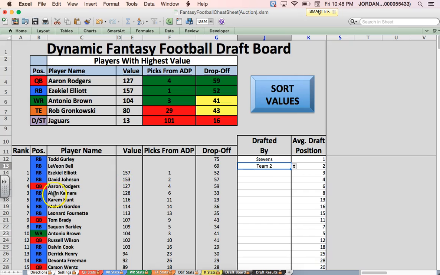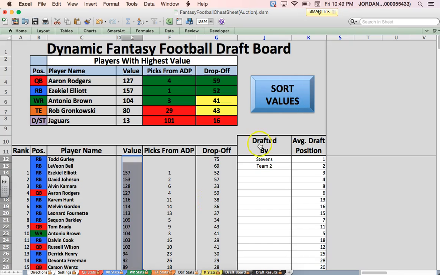So because of that, Alvin Kamara is now a higher value than Aaron Rodgers, simply because running backs have been coming off the board and there's more of a value put on each running back. So you could sort the values, resort them if you want. But up here you can see the player that has the highest value is still Ezekiel Elliott. And so we're thinking that's going to be who we will pick.